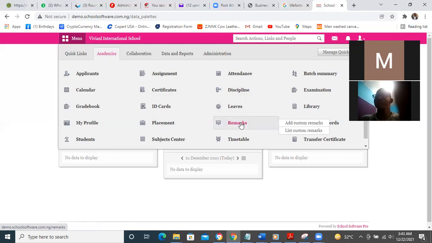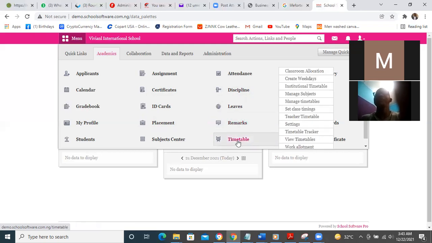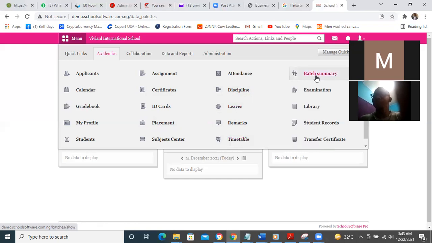Adding remarks to results and all that, use it to manage it. This is for timetable, managing the school timetable. Batch summary gives you the classes and the batch summary. This is exam, you use it to manage exams, something like online exams, reports and generating reports the way you want it. This does that for you.